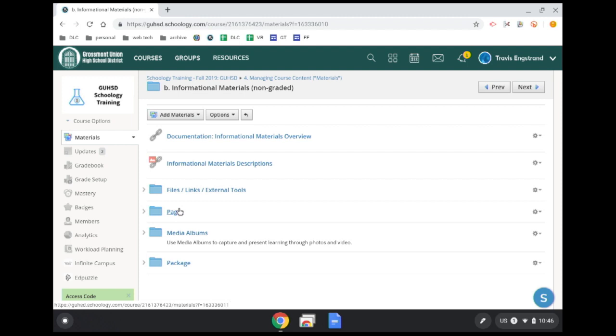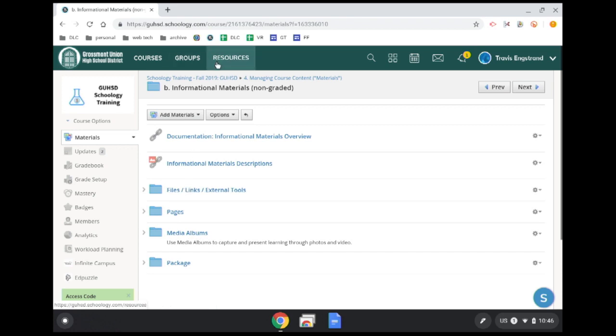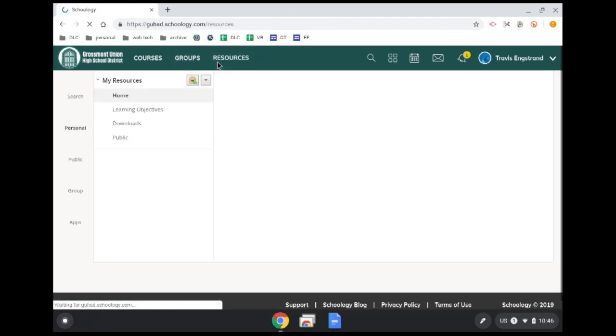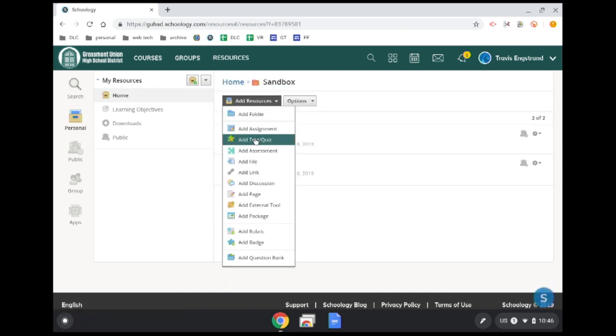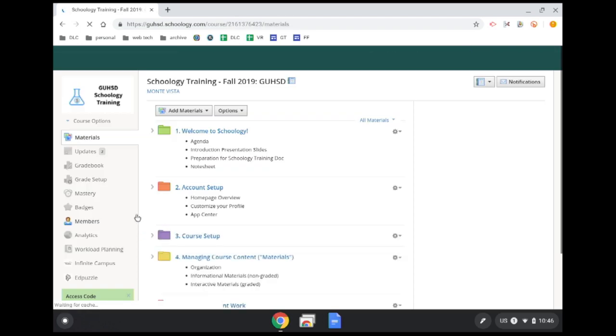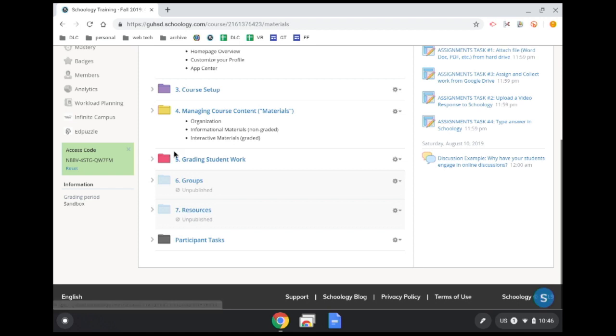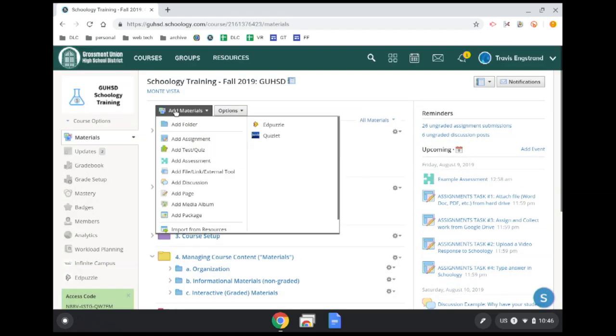Okay. Now, something that some of you may like is the next thing, called media albums. In our sandbox, we can't add media albums directly in here, but I'll show you what we can do. Another option we have is what are called media albums. You may not have this option here because we're in resources. Once you go back to the content area.